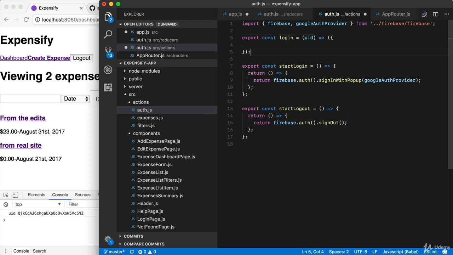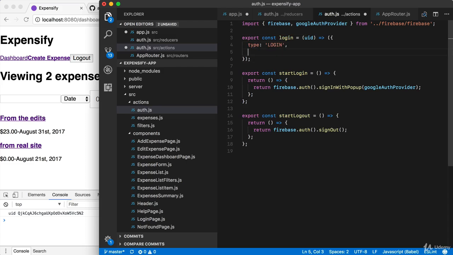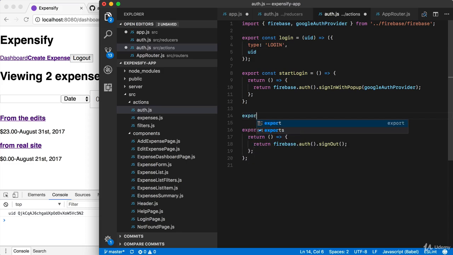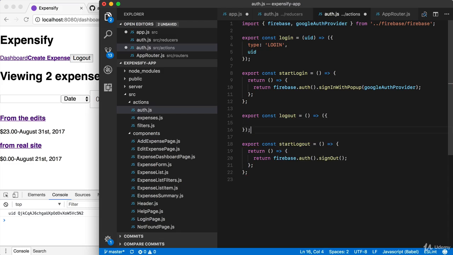This is going to be the action object, and all we need is the type and the UID property set. Type of login, UID property equal to the UID argument. And we can do the exact same thing for logout. Export const logout. This one doesn't even need an argument. All we have to do is return implicitly the correct object, and we don't need anything but the type of logout. So we have these actions in place.